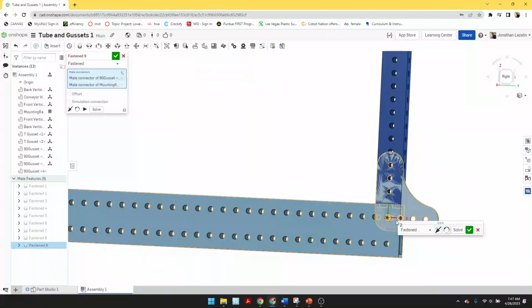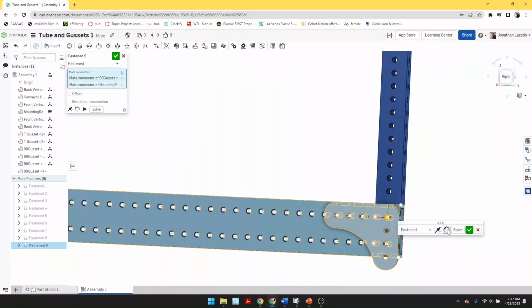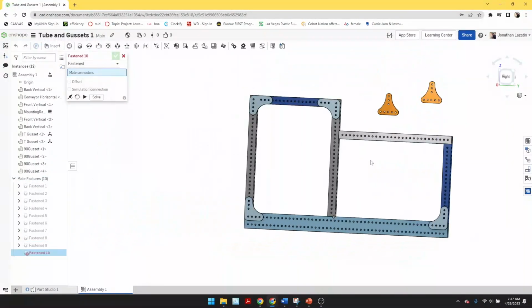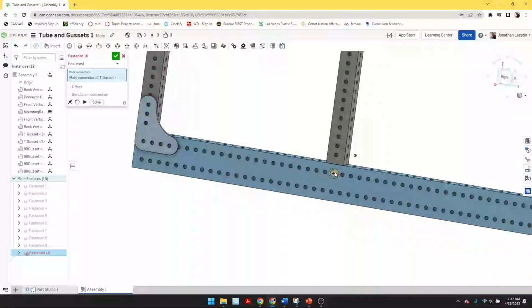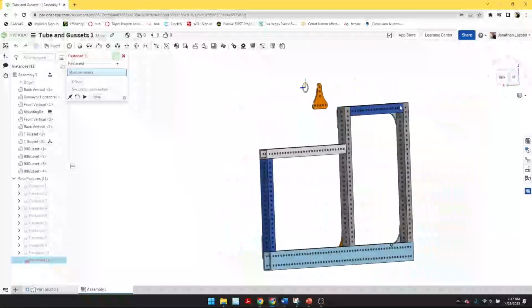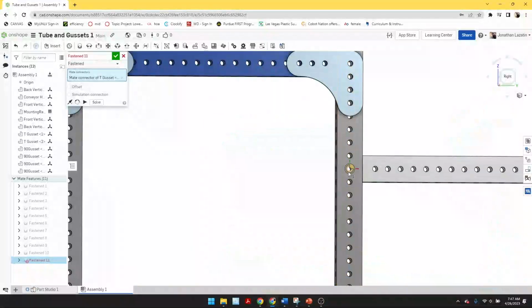So that's one thing to think about as you're doing your design is how many parts of these do you actually need. You can cut down on your CAD time if you first identify what parts are identical and just making the number of parts needed that are unique and just using them over and over again. So that's what I'm doing here.